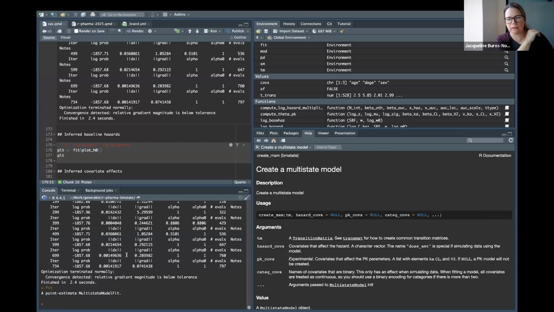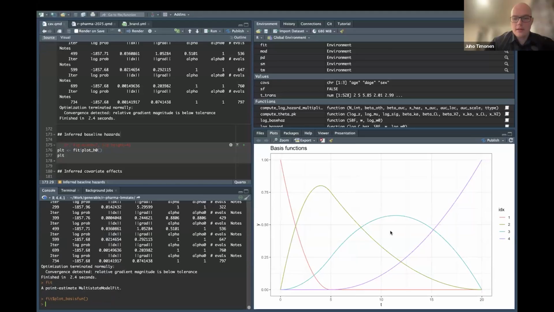Sorry, there's a question about the splines, what kind of splines they are. Yeah, so they are B-splines. They're B-splines, correct. Yeah. Actually, I can plot them here.